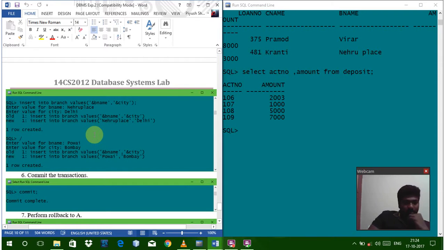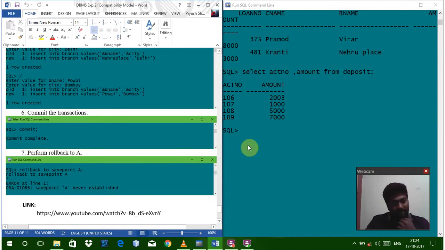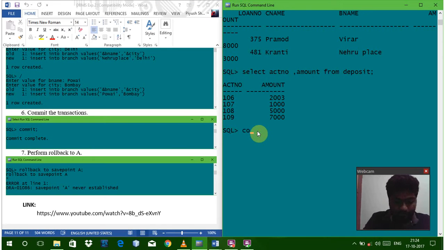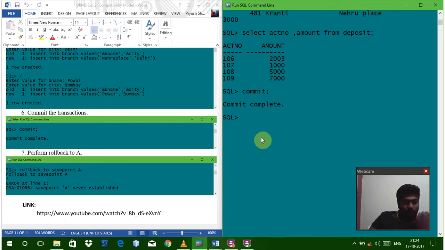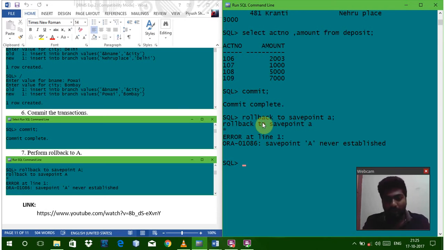If we want to commit the transactions which we did, we just give the commit keyword, and it will show that commit completed. And if you want to roll back to the save point which we saved, we have to give the command, and then it will roll back to the save point.